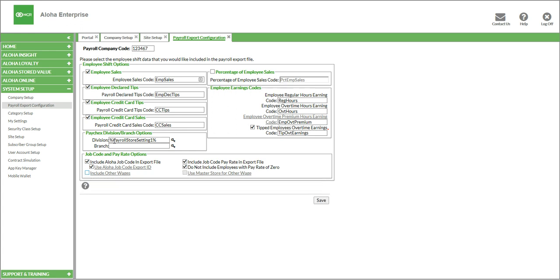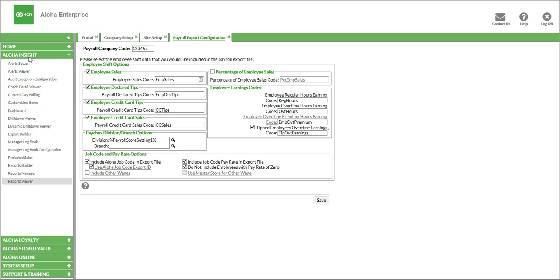So once you select all of the fields that you need to include in this report, we'll simply click Save, and now we're ready to run the report. To do that, we're going to click on Aloha Insight, and then we're going to go down here to Reports Viewer.